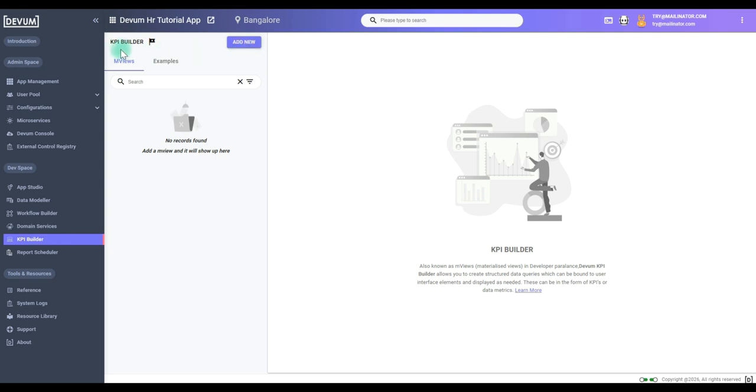KPI Builder is a configurable analytics module in Devum that allows you to build custom analytical views using transactional data models. It supports both real-time and aggregated KPI calculations based on user-defined triggers, date ranges, and period selections, without requiring any page refresh. Now, to configure a new KPI, click on Add New.